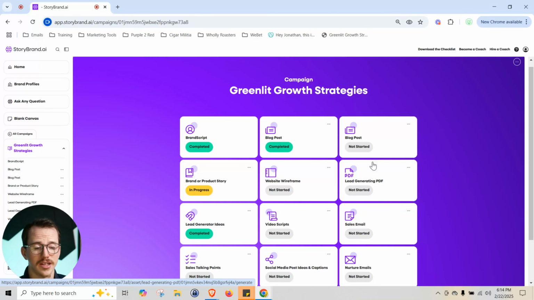But that's pretty much it, guys. Any of the assets in a campaign for StoryBrand.ai, you click into it, you answer a few questions. The quality of your answers determines the quality of the output, and you can refine everything from there.